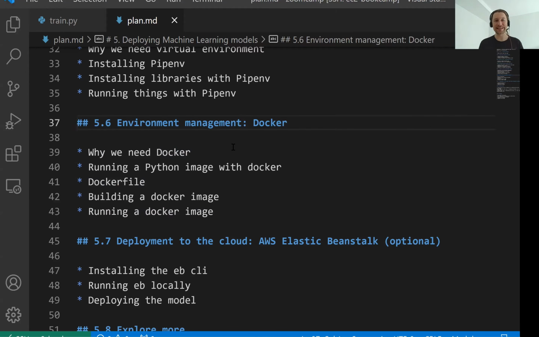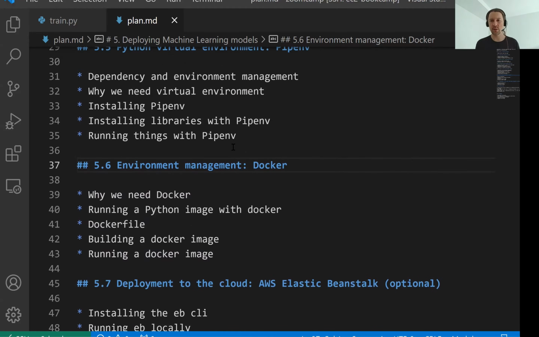Welcome back. This is lesson 6 of Machine Learning Zoomcamp session 5. And in this lesson, we'll talk about Docker, which is a way of managing environments. In the previous lesson, we talked about pipenv and in general about virtual environments in Python. And Docker takes it one step further and lets us isolate the entire application from the rest of the things that are running on our computer.